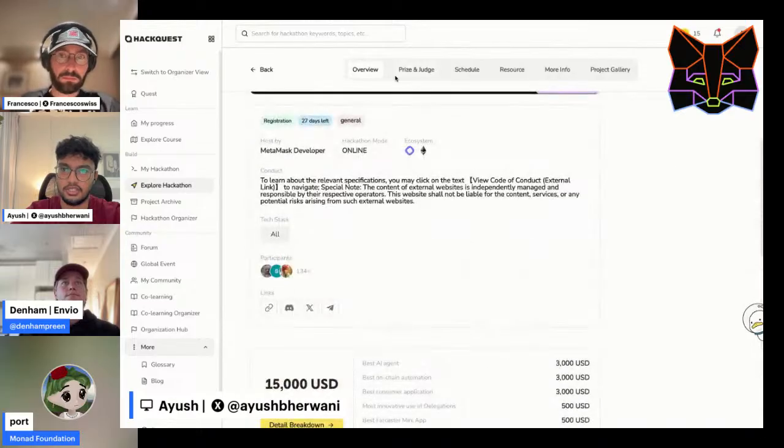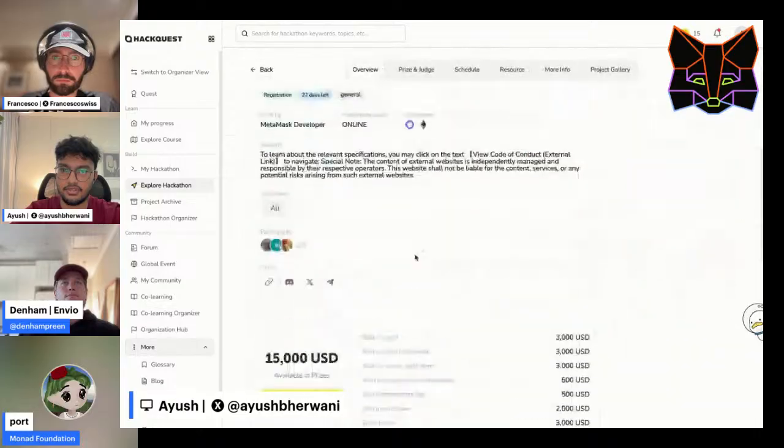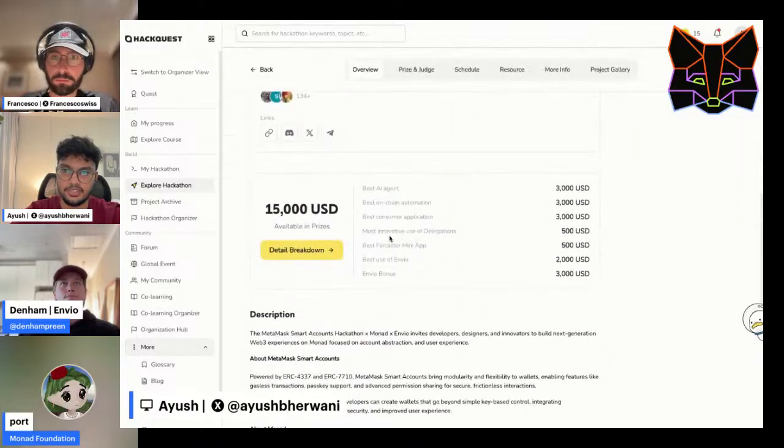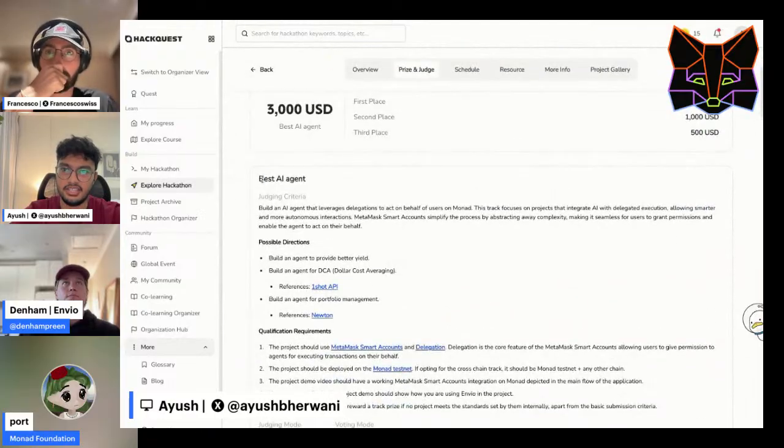If you go to the prize and judging section, you will find the tracks that we have as of now. Over here we have 1, 2, 3, 4, 5, 6, 7 tracks. And the first track is the best AI agent.